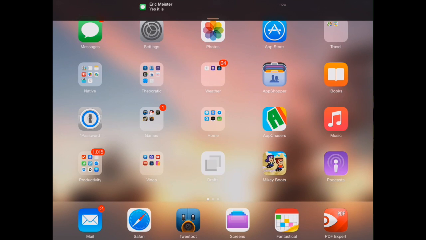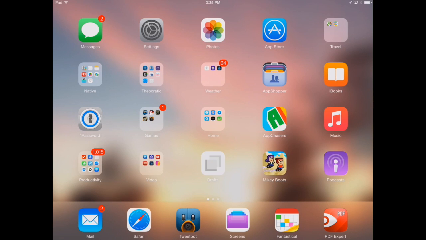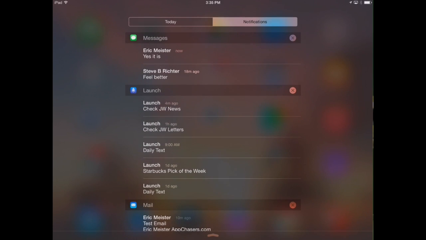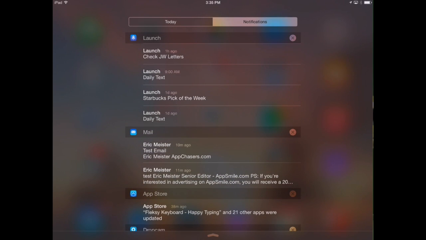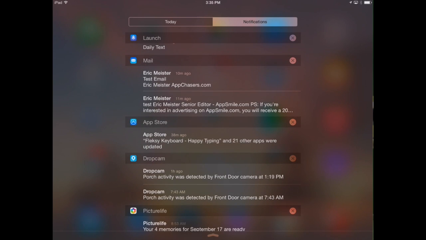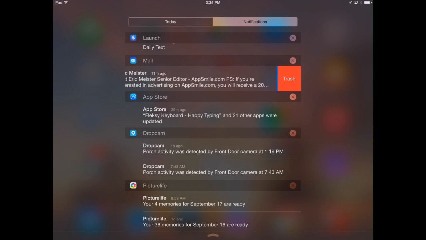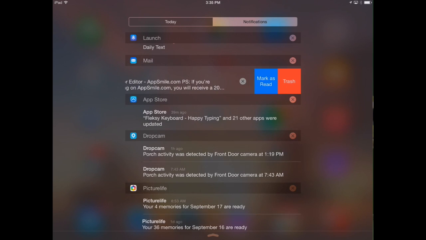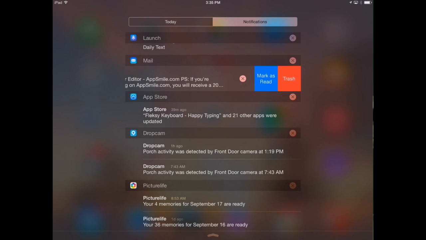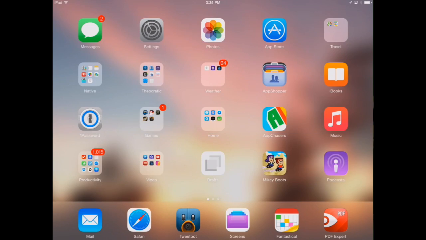You can see here we've got a mail message within Notification Center. We'll pull down on that, and you can see if I scroll down here, I've got some mail messages. Well, we can't reply directly from the Notification Center, but we can mark a message as read or just move it right to the trash. So let's trash this one, and we'll even trash this one too. All right, there we go. We'll trash that. And we'll go back out of Notification Center. So those are some of the cool actionable notification features in iOS 8.